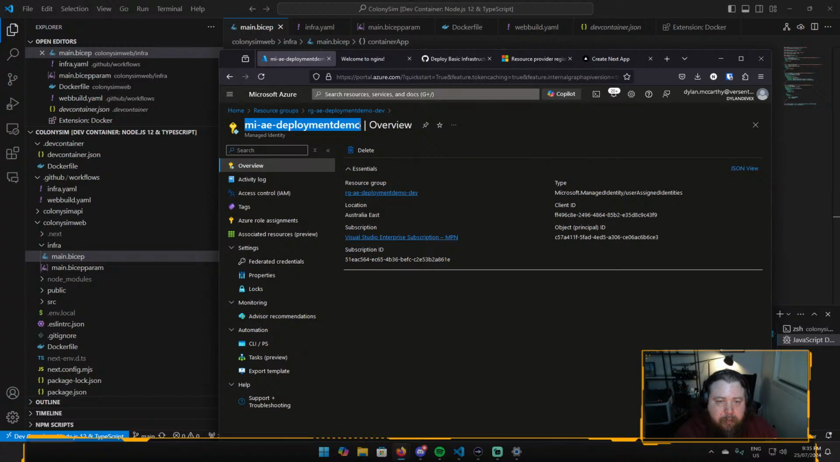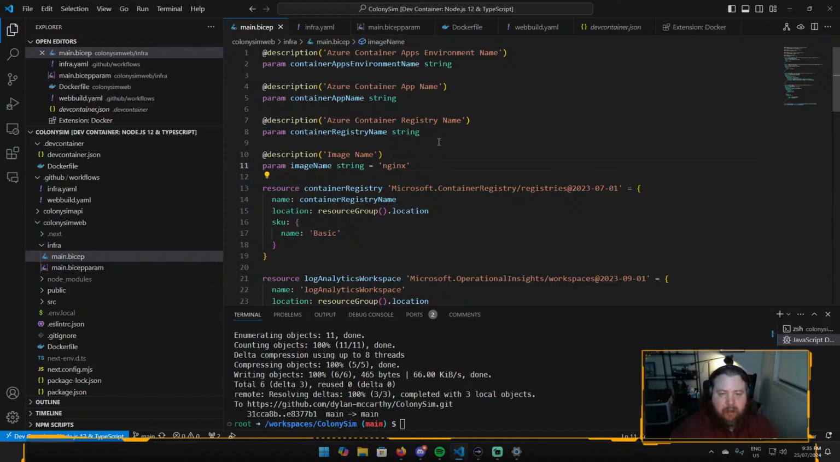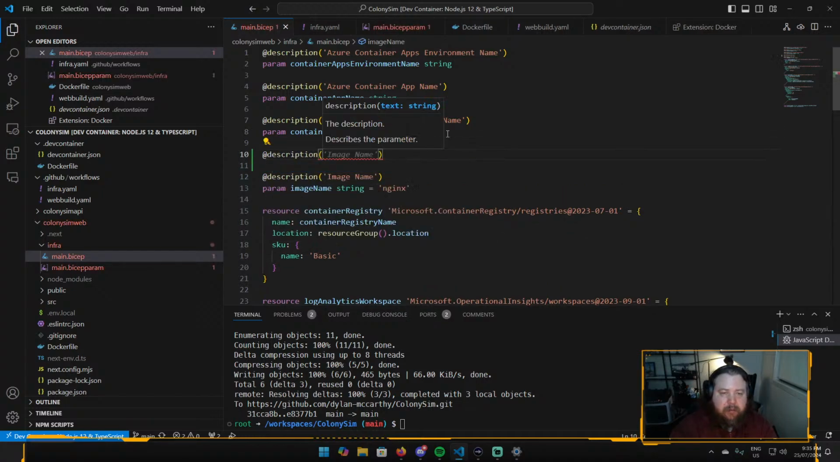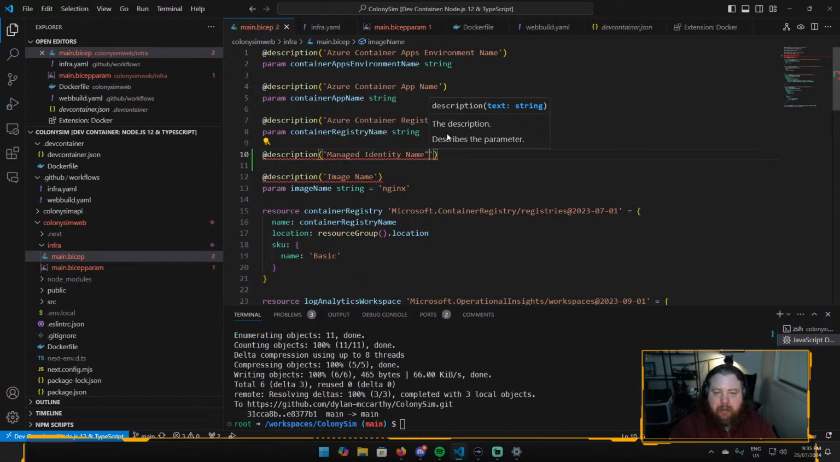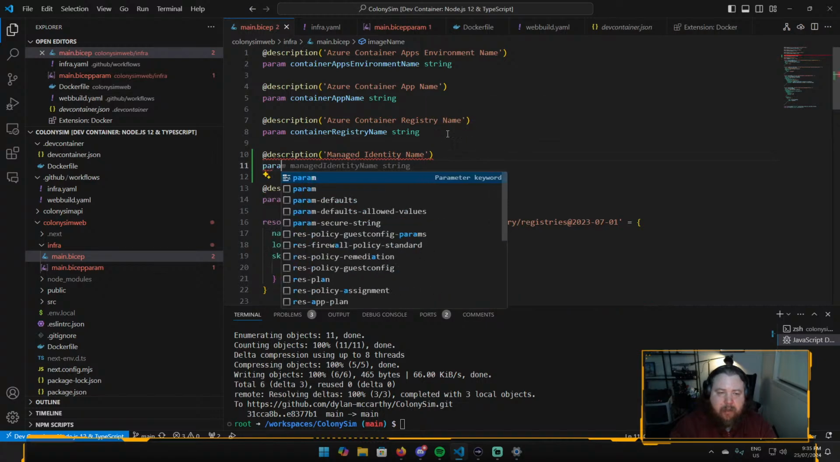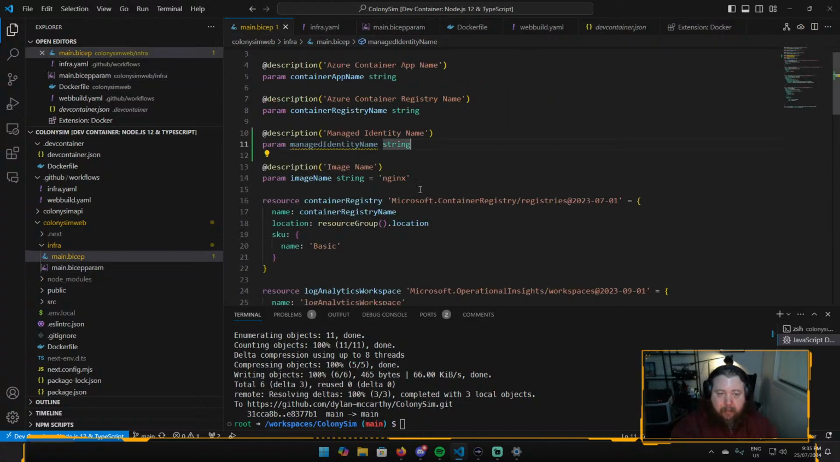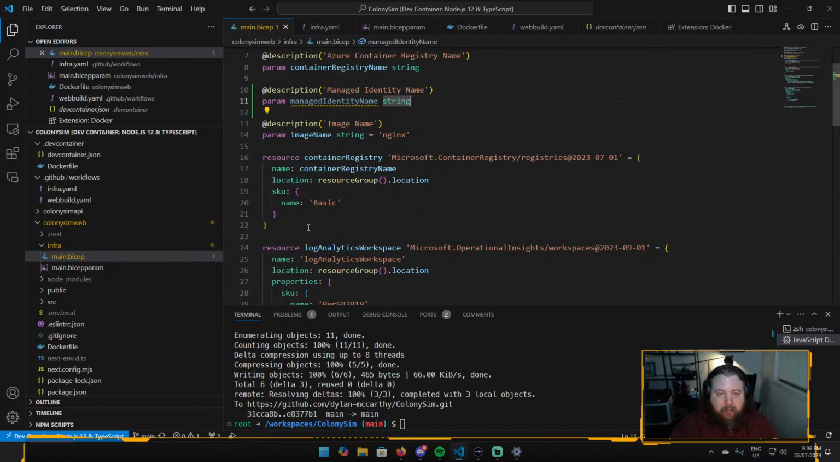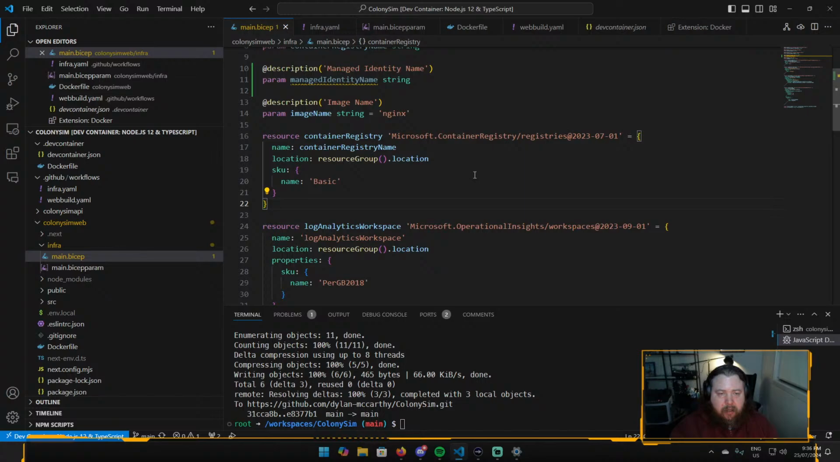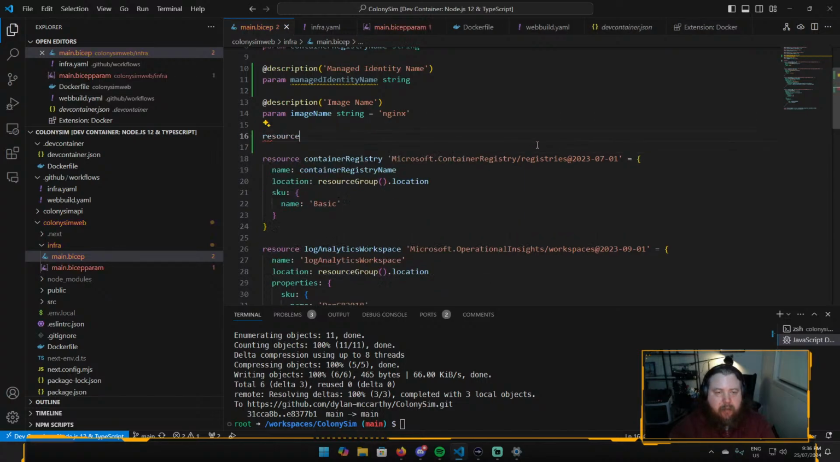So we grab this name, come back here, and put this here and call it managed identity name. That's a string, and then we come into here. And that's our managed identity name. And then we come back into here, and we'll do it at the top, and we'll say resource managed identity.